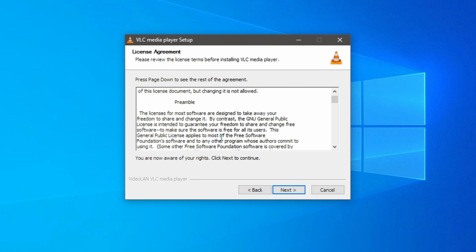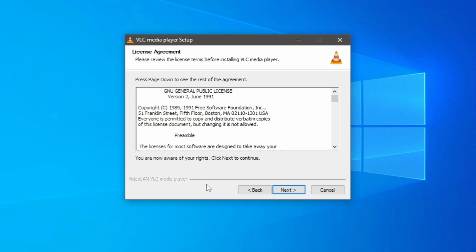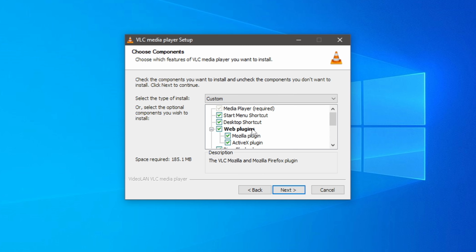You'll now see the license agreement screen. VLC is open source software, licensed under the GNU General Public License. Review the terms if you'd like, then click Next to accept and continue. This screen allows you to customize which components you'd like to install. For most users, the default options are perfect. So, I'll click on Next to proceed.